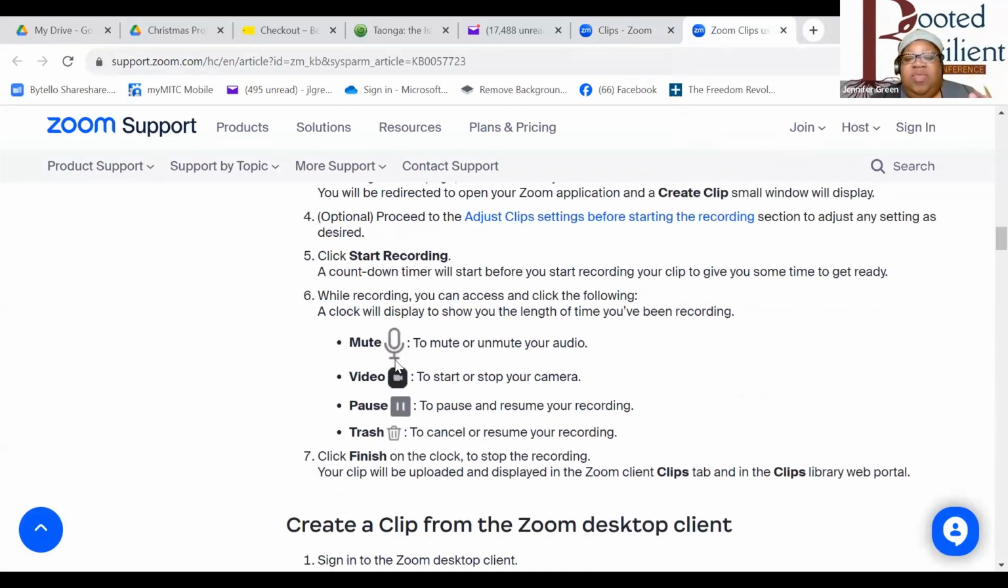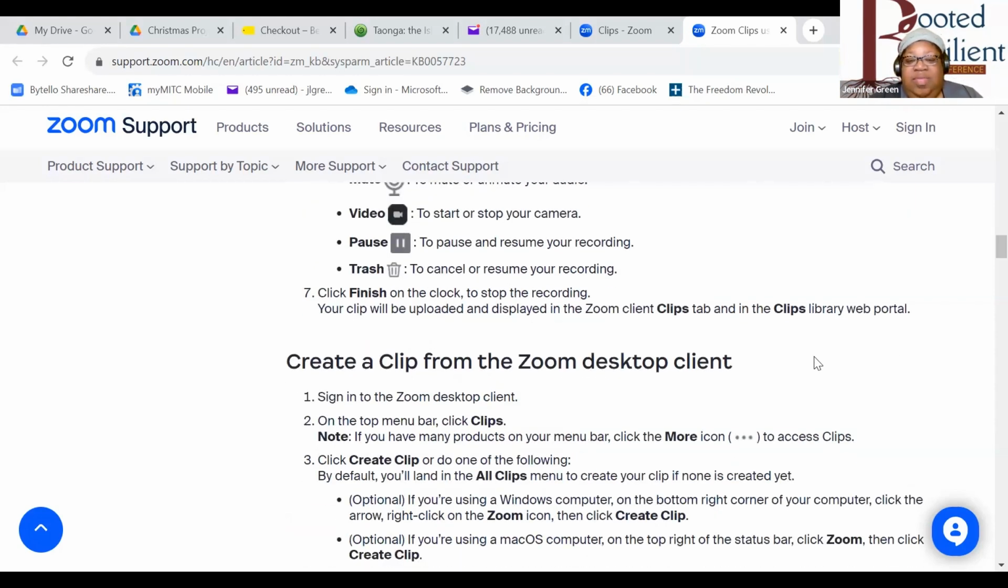These are the different signs you'll see. The microphone is to mute or unmute your mic audio. The video, same concept as what you see in the Zoom video. And pause to resume your recording, and trash if you didn't like it at all and you want to start over. And you click finish on the actual clock to stop the recording, and then the clip will be uploaded and displayed in the clips library.